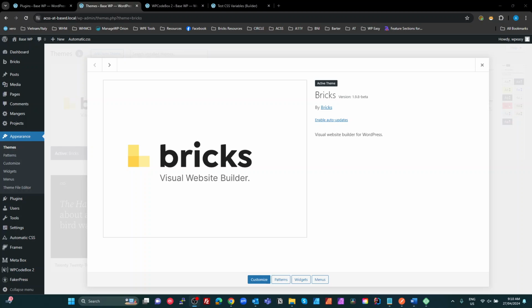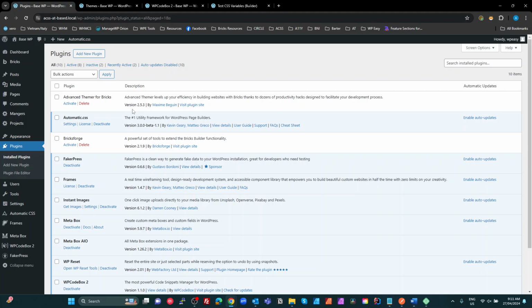Now, I must stress that I'm using the Bricks 1.9.8 beta. I'm using the Automatic CSS version 3 beta, and I'm using the current version of AT, which is Advanced Themer 2.5.3. So here's the beta for Automatic CSS, and this is on a test local site. Never ever use betas on a live site. This is just for a snapshot of where we're at and just having a bit of a play with where these guys are at. But yeah, just don't use this on a live site. I'll refer to Advanced Themer as AT and Automatic CSS as ACSS because I get tongue-tied trying to talk about those two names. So anyway, let's rip into it.